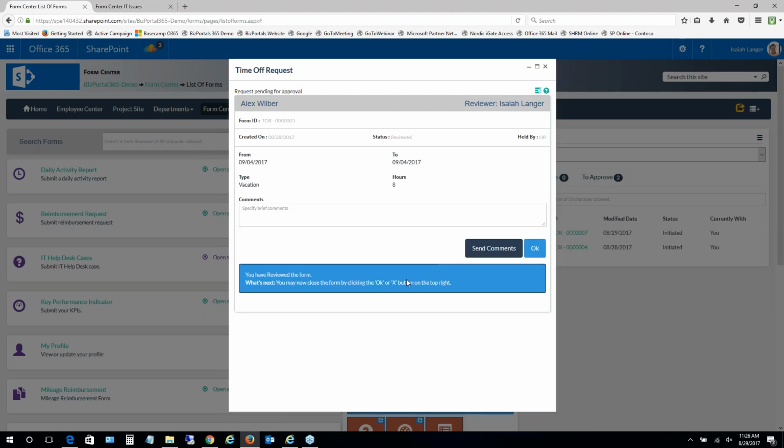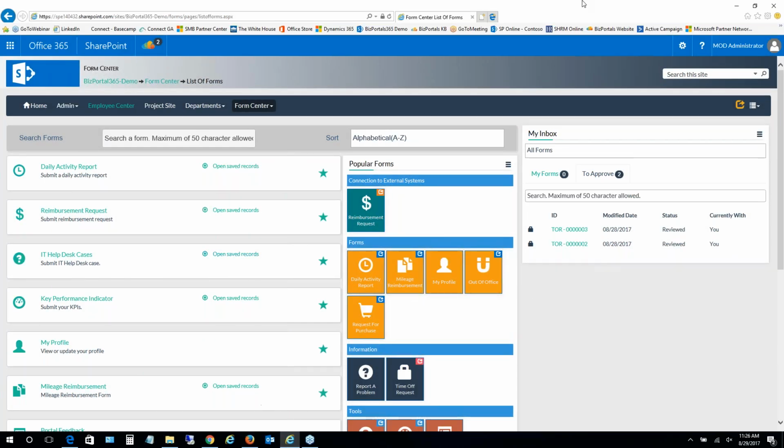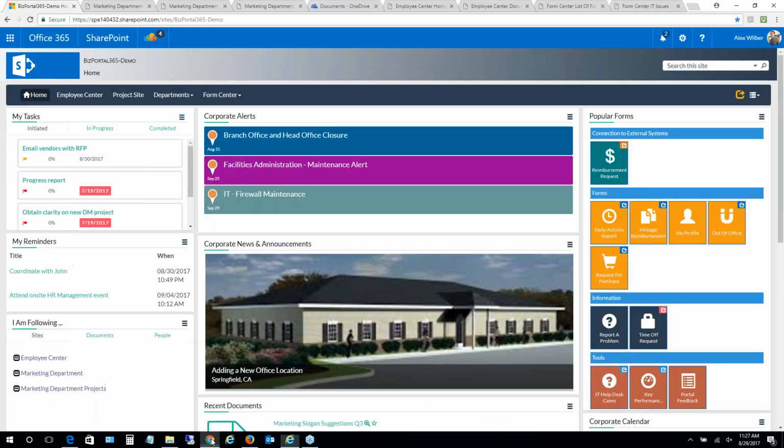Let's say he approves it. Then the next stage in the workflow, the form could go to HR or an administrator, depending on your company business processes. Similarly, now I'm logged in as the administrator here. He would get a similar view of the form center, and he could go ahead and approve the forms and finally take it to completion. So this was just a small example of a form going through the workflow cycle.